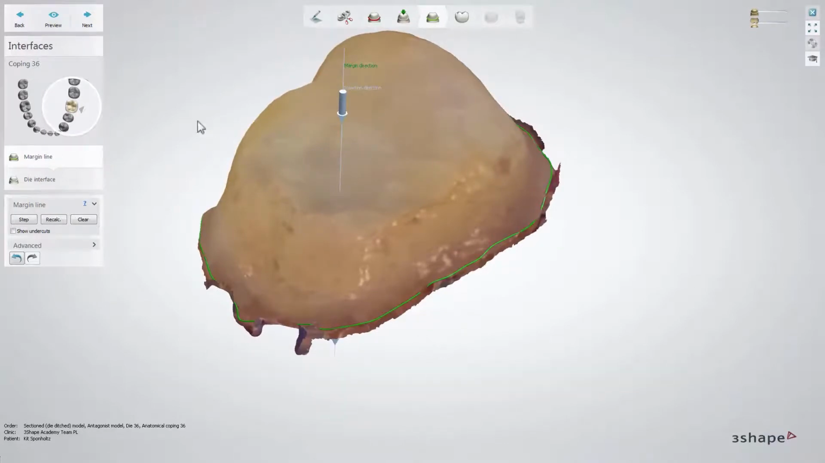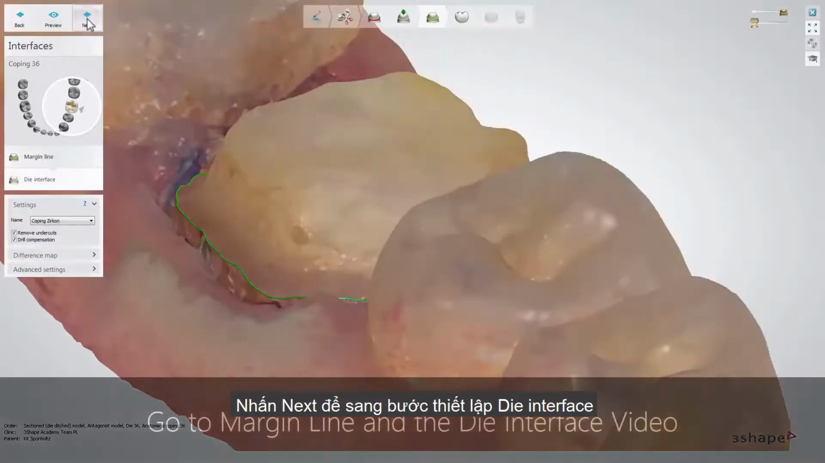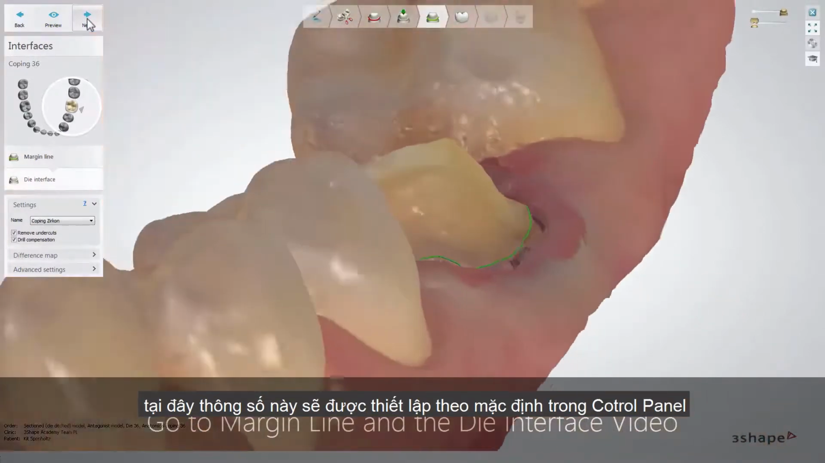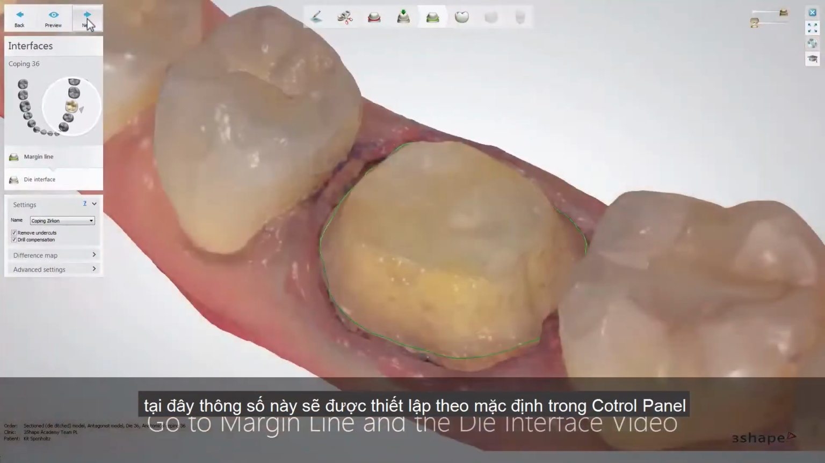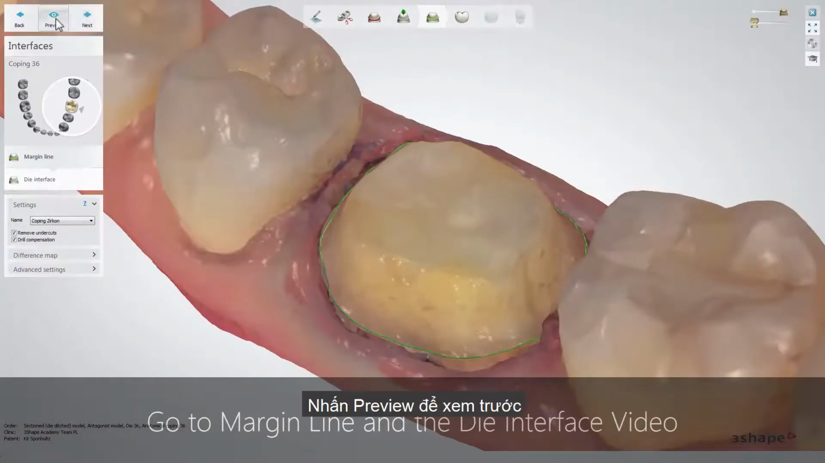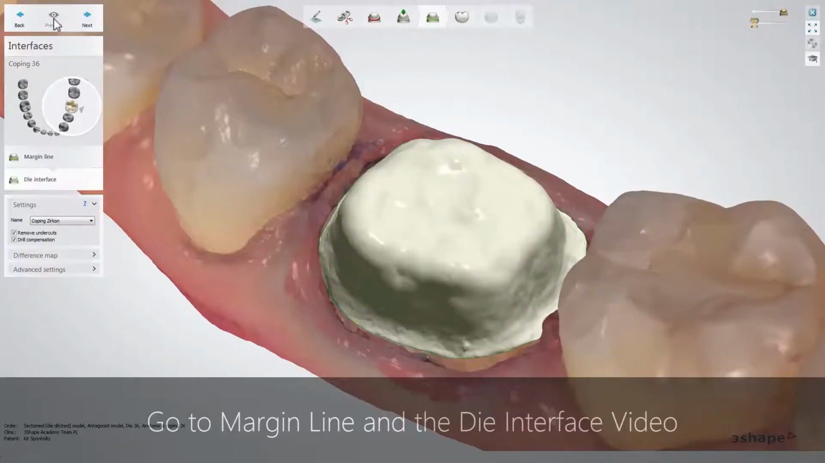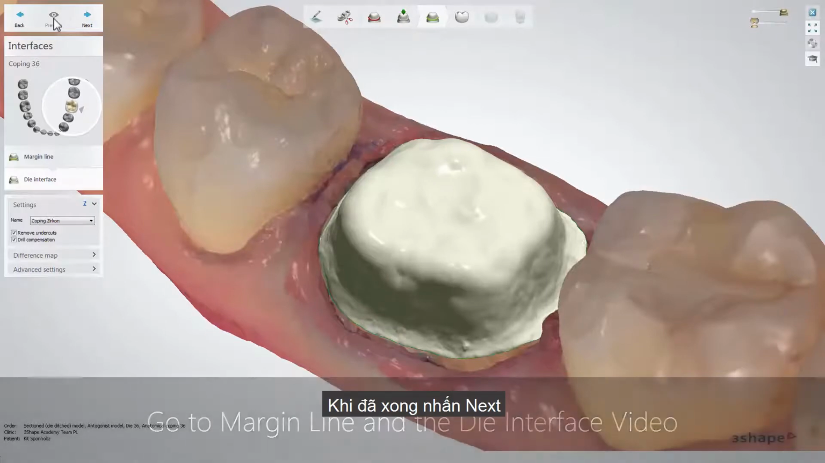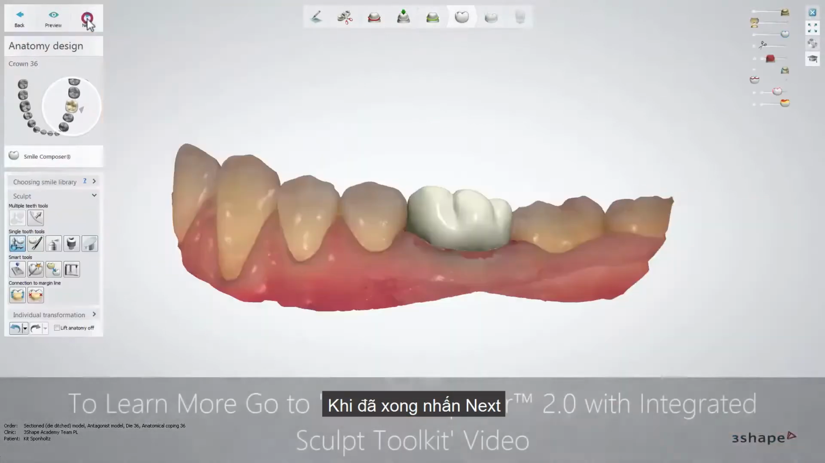Click Next to get to the Die Interface step, where the interface is generated according to default settings set in Control Panel. To see the die interface, click on the Preview button. You can always change these settings in the Advanced Settings tab. When the die interface is designed, click Next.